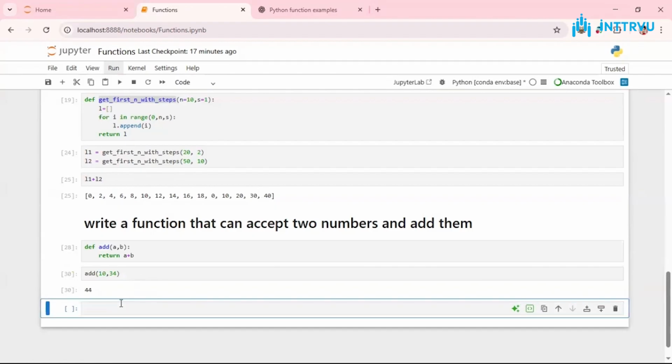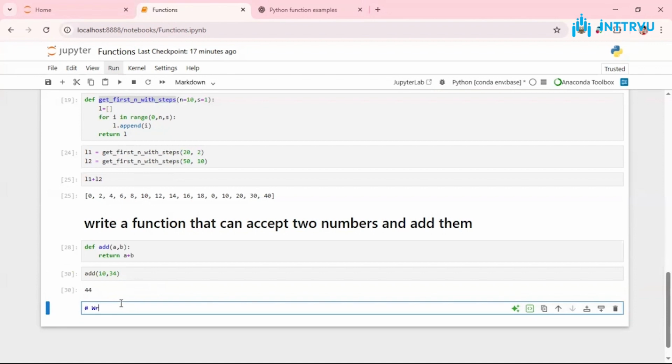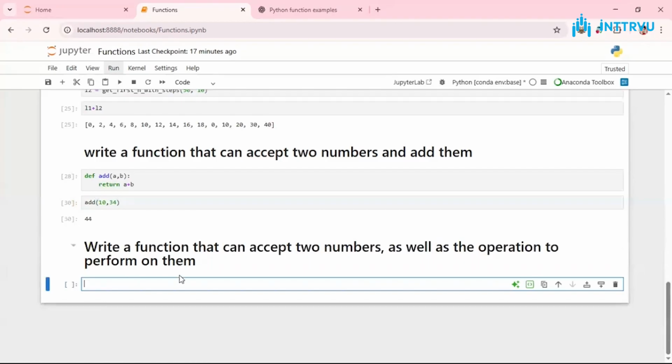And let's do another example. Let's say I want to write a function that can accept two numbers as well as the operation to perform on them, right? So now it not only accepts the numbers, but also accepts the operation. So I'm going to call the function perform operation.